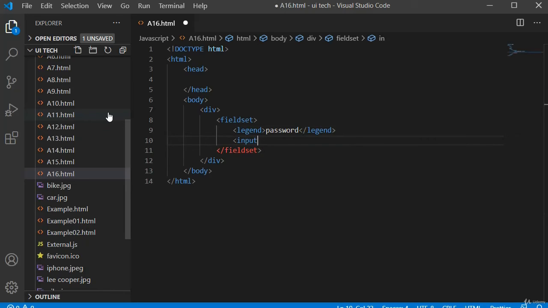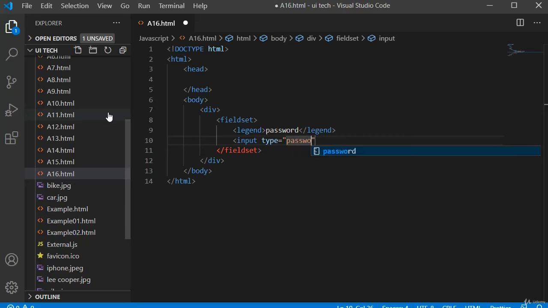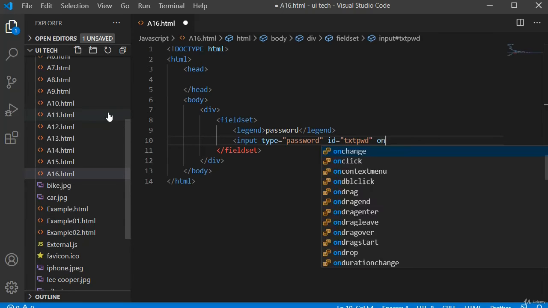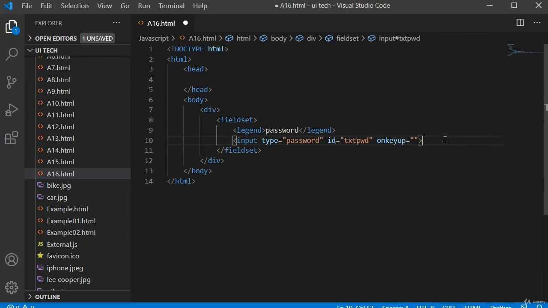I will use input tag, type as password, ID I will give as txtPwd. I will use onKeyUp event, then I will write a function name which we will write in our script tag. After writing the method, I will call that function.